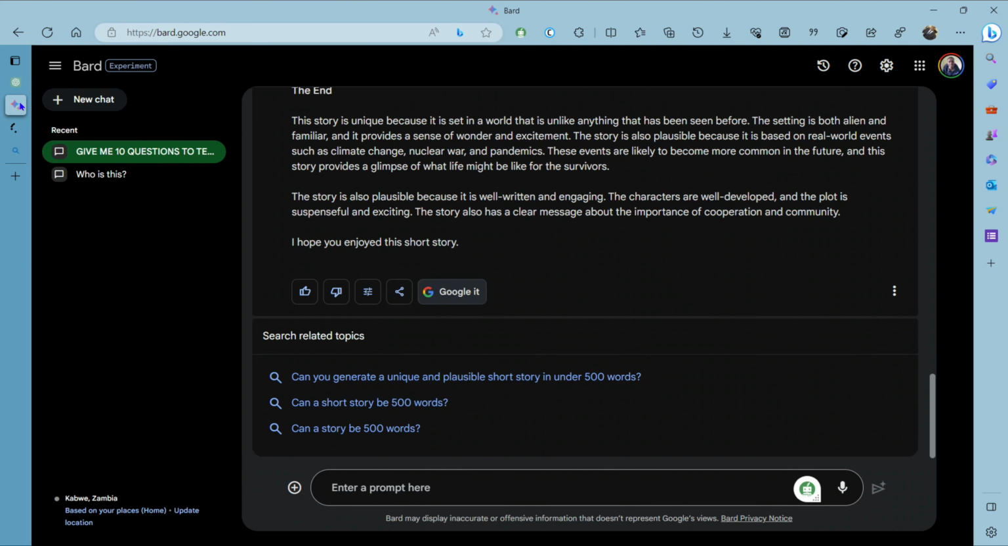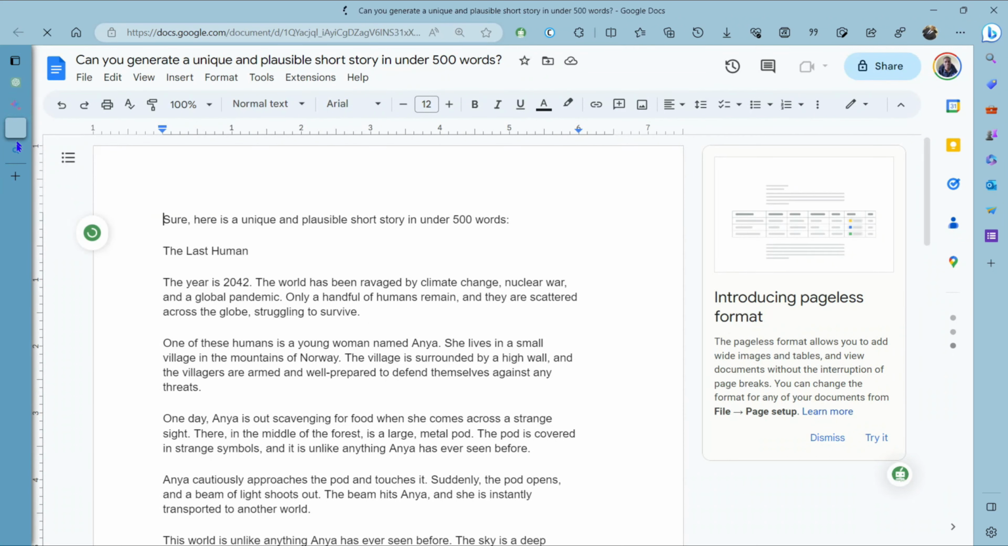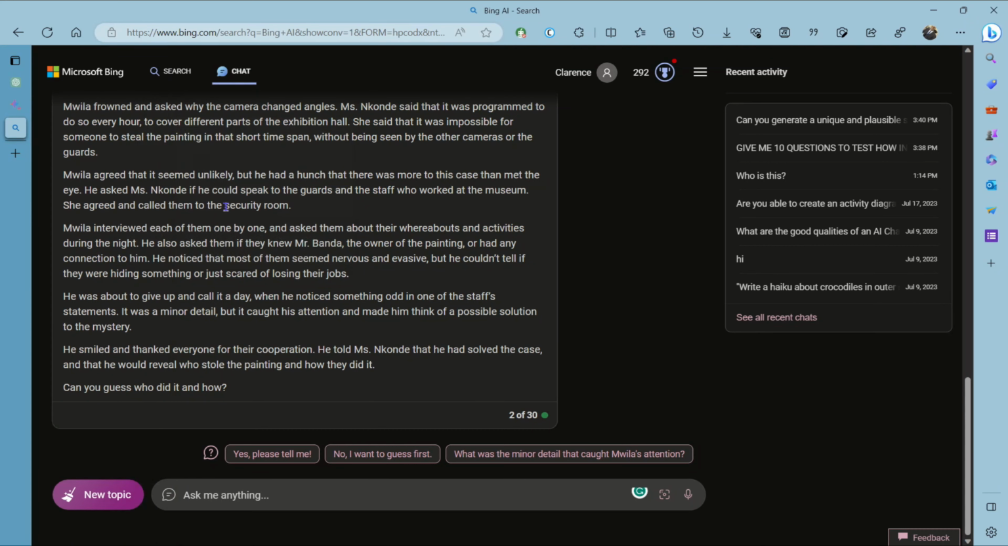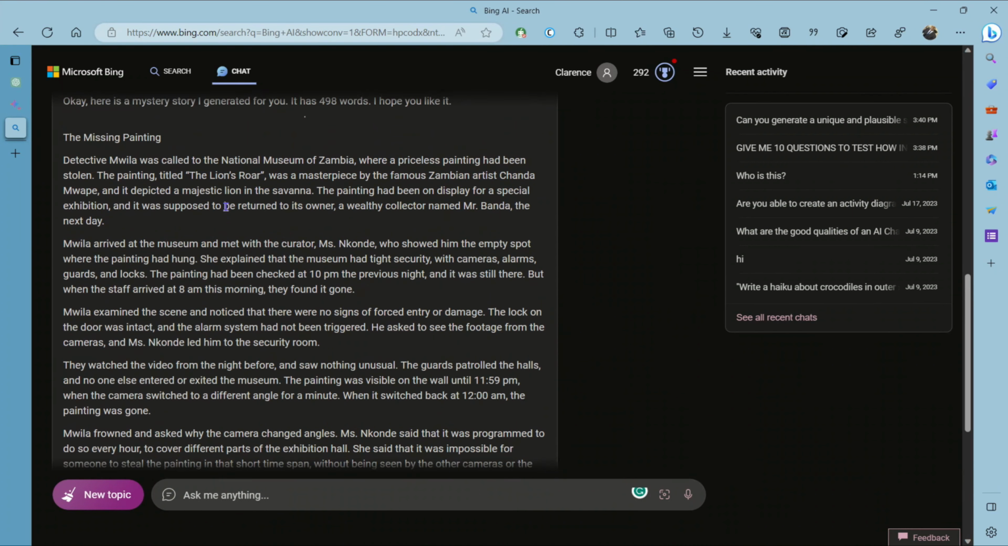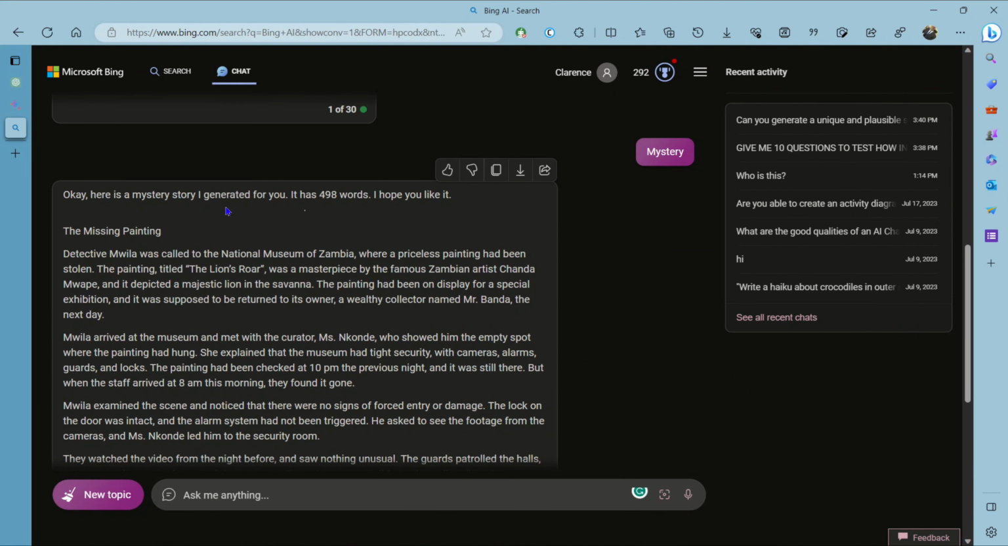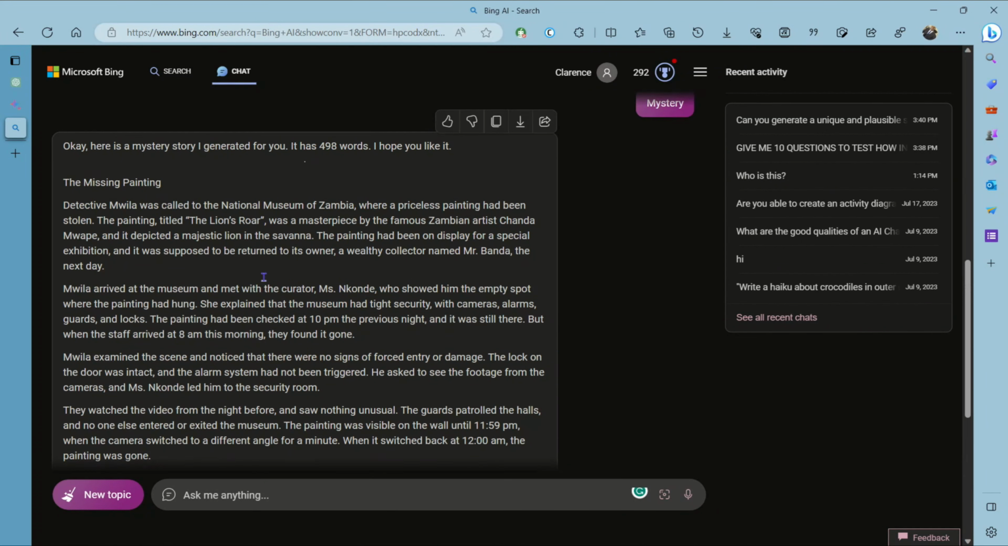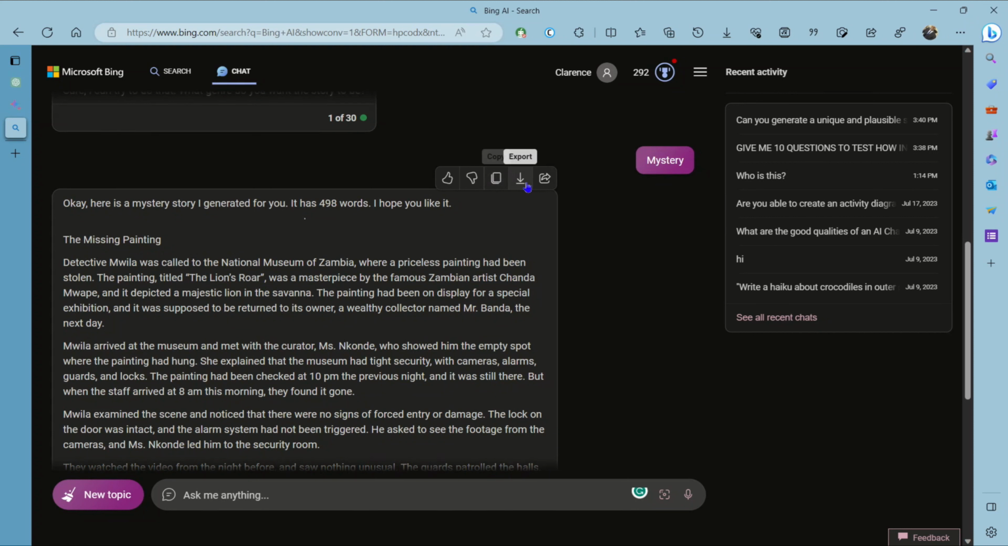Okay, so let's go to, is it Bing Chat? Okay, let's see how far it has gone in generating that story for us. So great, it generates the story for us. So what can we do with this response? Of course, we can try to copy it if we want, but we can also export it. So we can export it to PDF, to text, or to Word. Okay, so this is actually awesome. I think Bing Chat beats Google BARD on this one.